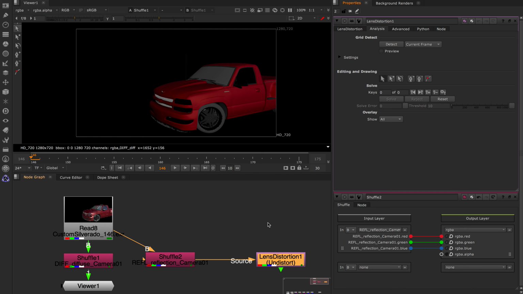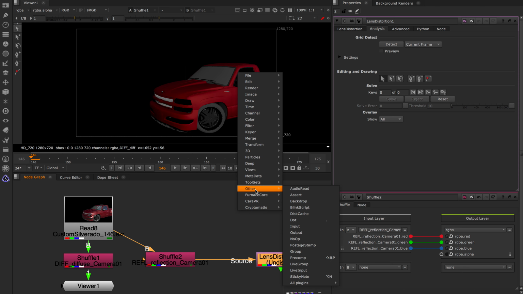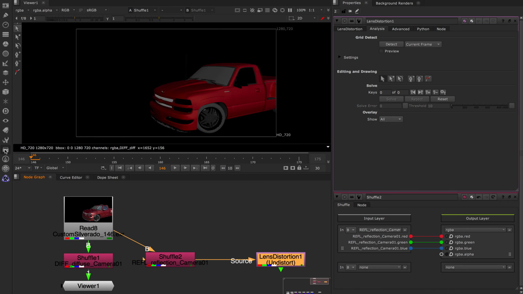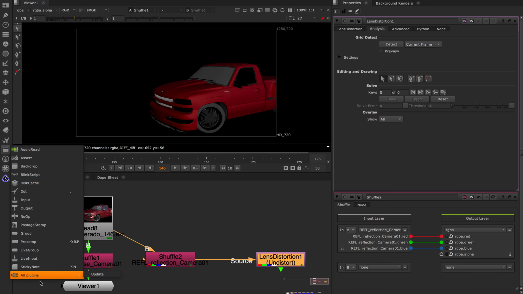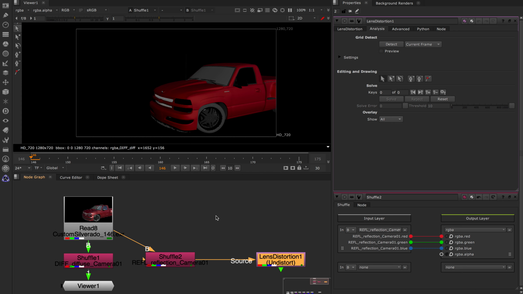So to call in that lens distortion, all we have to do is right click at a node graph, go into other, scroll down to all plugins and hit update. We could also go on the two bars here on the side, select other, scroll down to all plugins and hit update. Once we do that, we'll be able to call in any legacy nodes that have been deactivated.